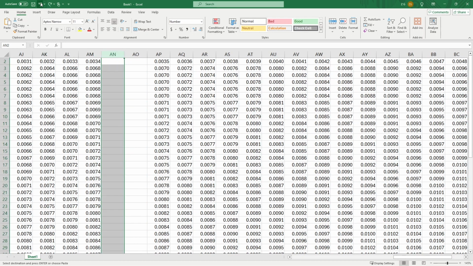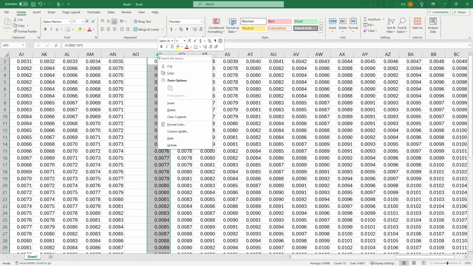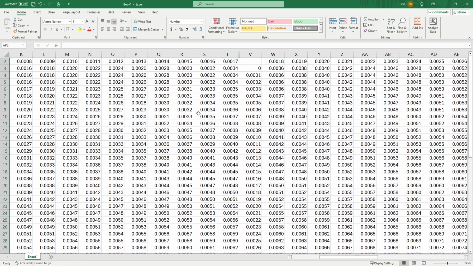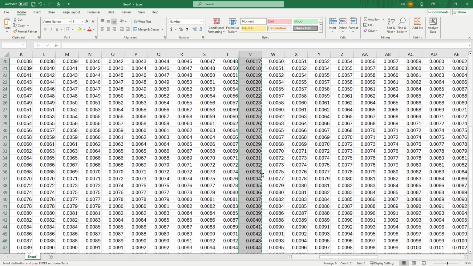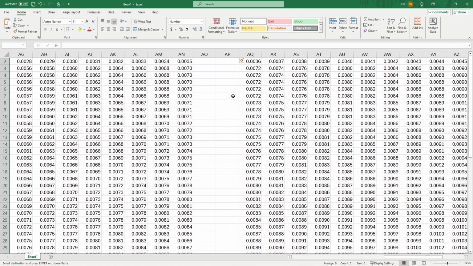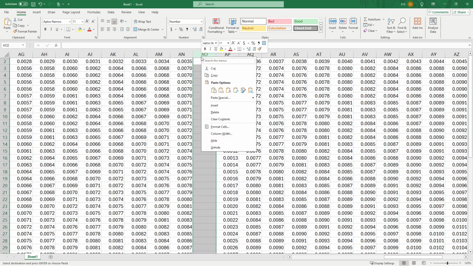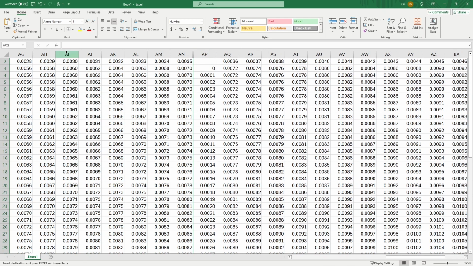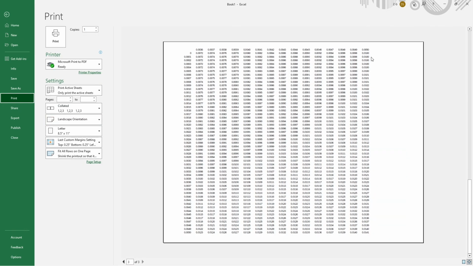Yes. I did it before 35, so I'm going to do it after 35. Insert the 2 columns. I'm going to paste the formatting and values. We're going to hide this column. Now if we go to print, looks like we have some extra space here.